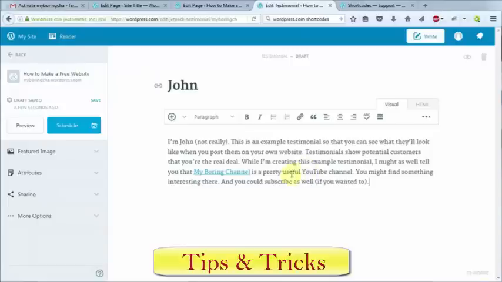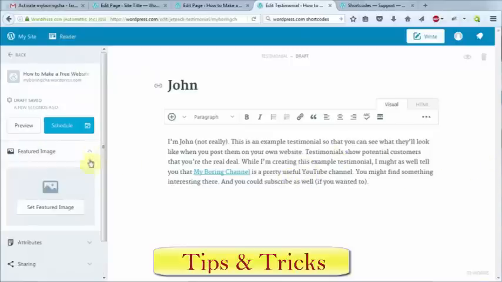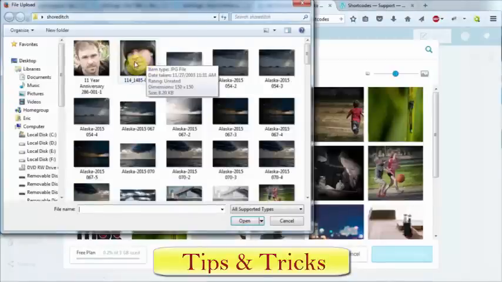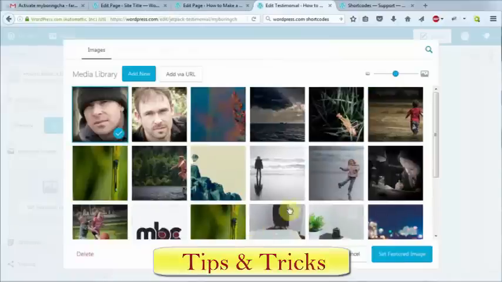Here it is. Once I have that in there, I'm going to set a featured image. Click on set featured image. I'm going to click add new. I'm going to add a 150 by 150 image of John. I'm going to click open. I'm going to add alt text to this by clicking on the little pencil icon. And then I'm going to click set featured image.